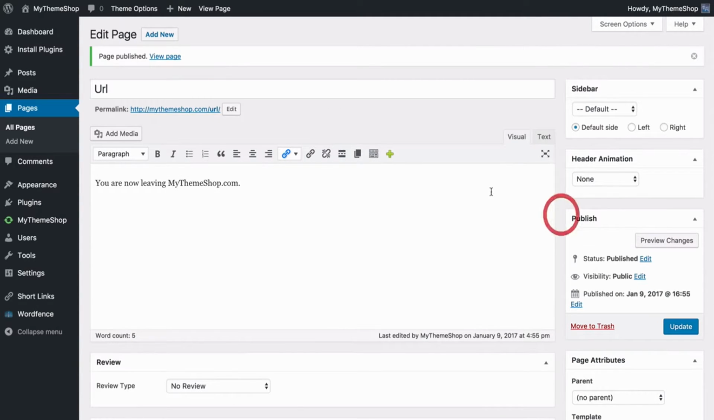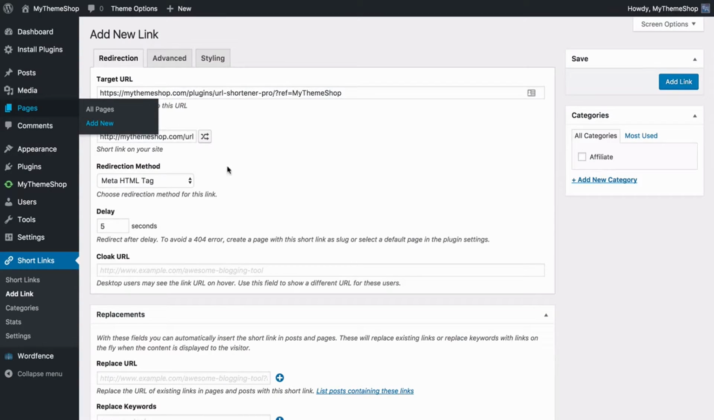And then users will now be taken, when they click on the short link, to a page which says you are now leaving mythemeshop.com. So note, it's important to have the permalink the same as the short link. And they'll then be taken onwards to the URL Shortener Pro full link, which is our target URL here with the affiliate code added. So that's how you use the delay function.